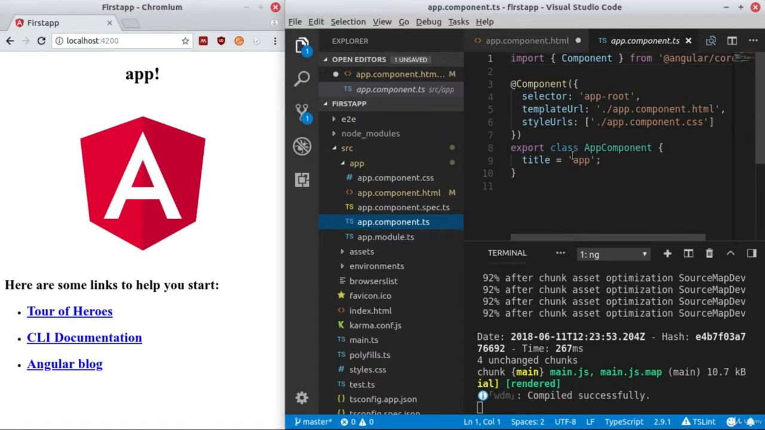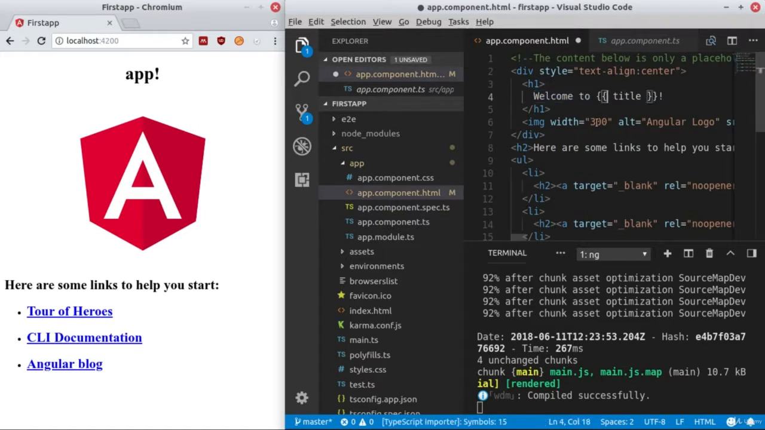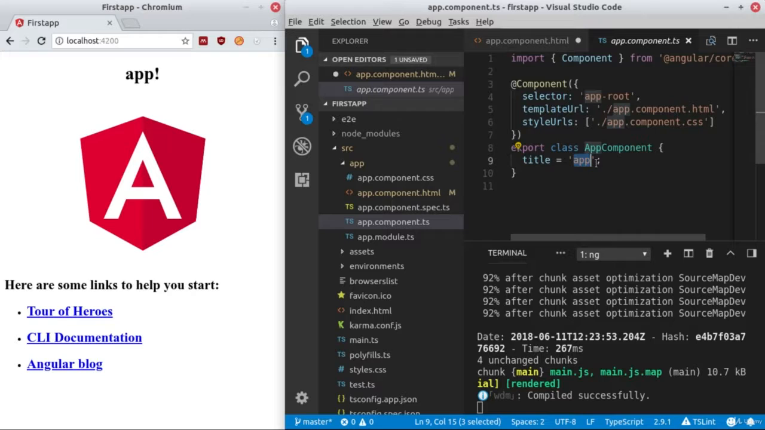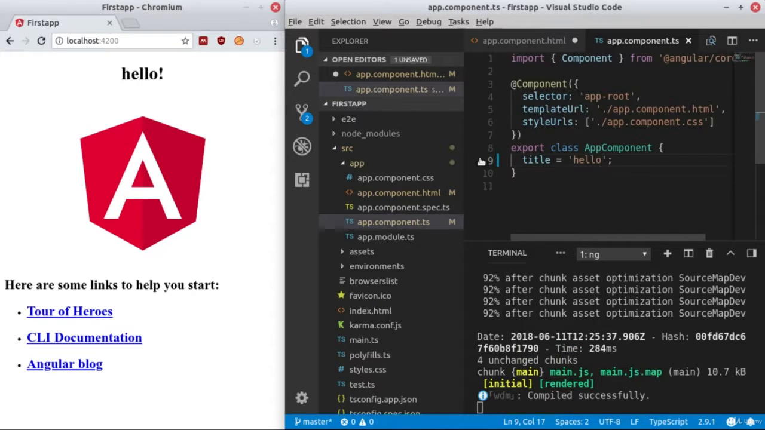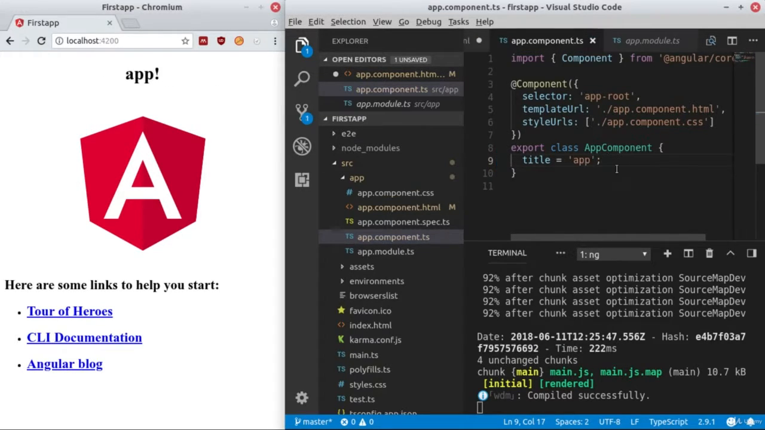So we see here that the title is app, and it's a local variable, and from this app.component.ts it has been used here, and it is displayed by using double curly braces. So we can change the title to, let's say, hello, and save, and we see that we changed the variable and it's displayed again from our template.